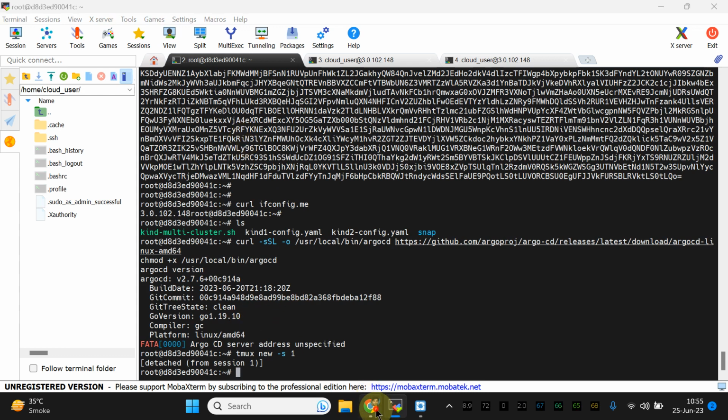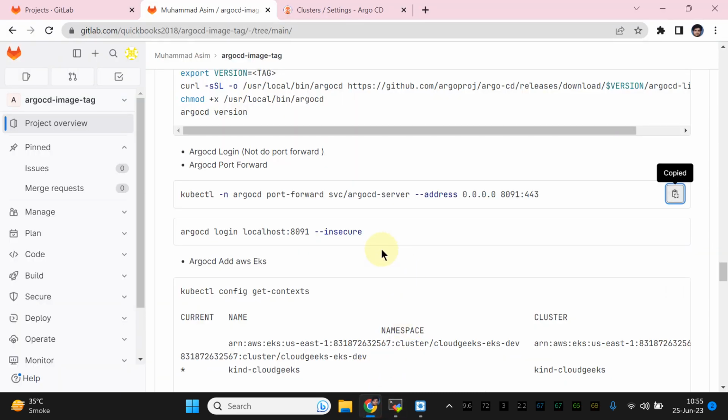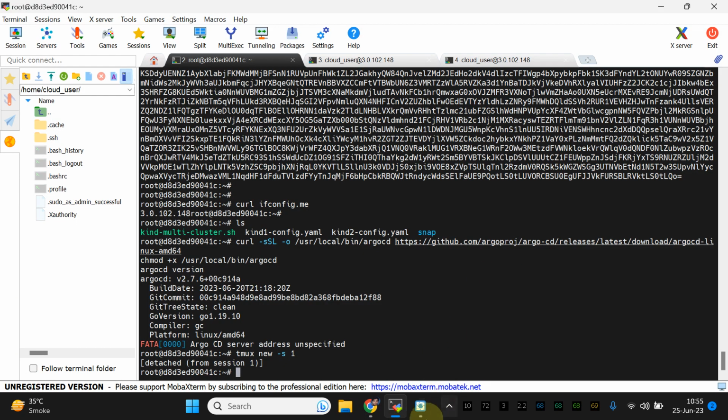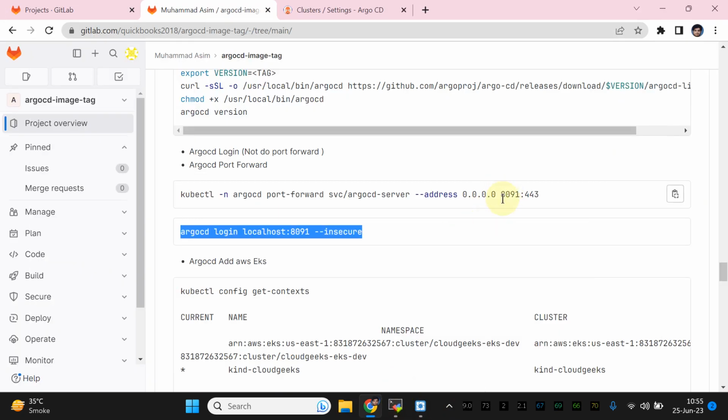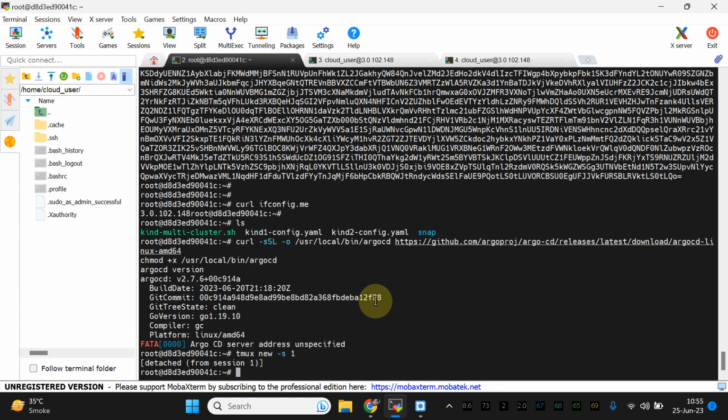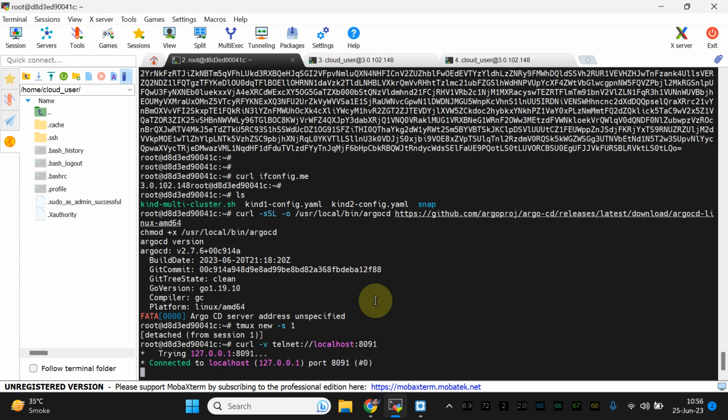So now we are going to copy this particular command, argocd login localhost, and you see 8091 is now available on our machine. Let me show you with telnet to localhost 8091. So you see we are connected.